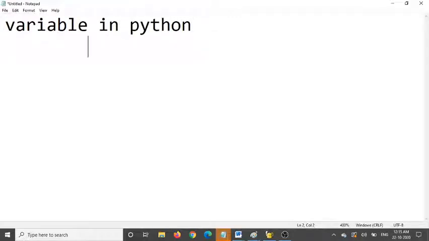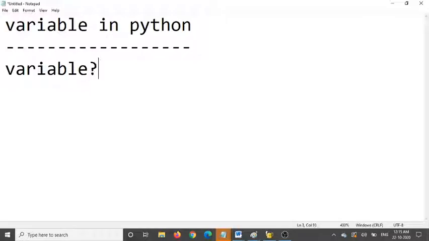Today we are going to see about variables in Python. First of all, I will start with what's a variable. What's a variable? It's a placeholder to hold the constants.